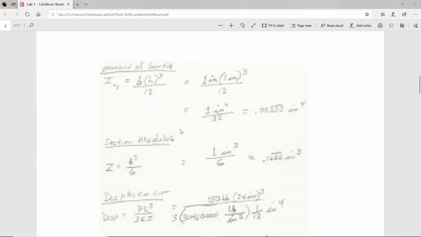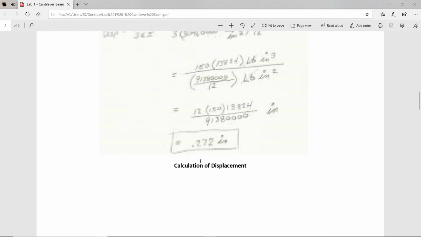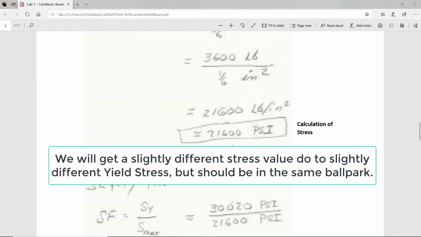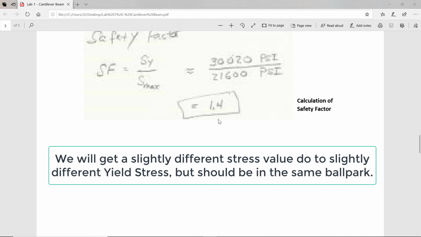If you do the hand calculations, and again these are in the machinery's handbook, I come out with a displacement of 0.272 inches. I get a calculation of the stress of 21,600 psi, and a calculation of the safety factor of 1.4.